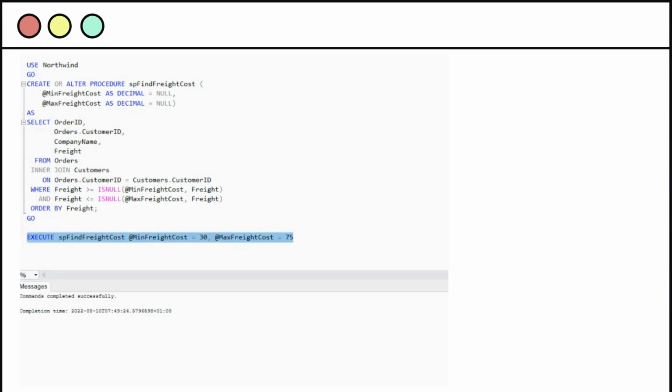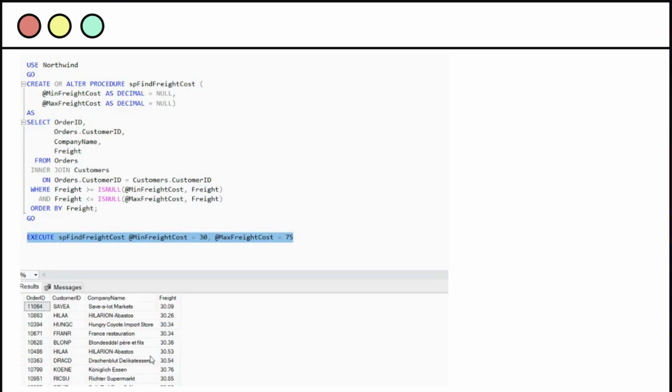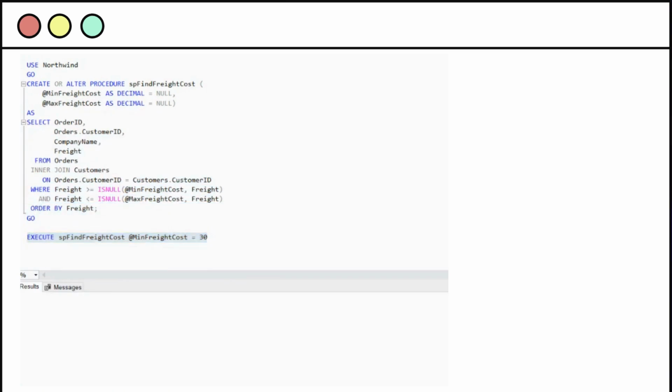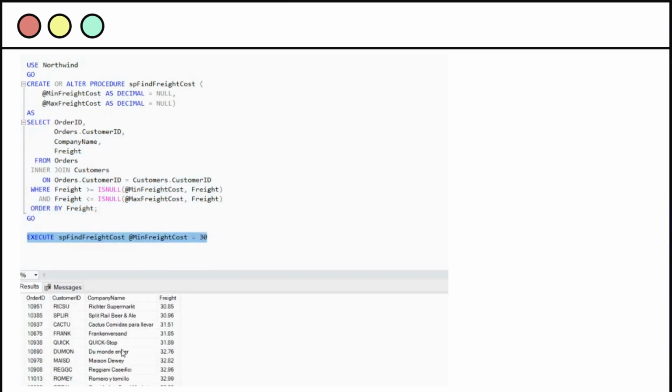So we can execute this here with a minimum freight cost of 30. You can see we're getting anything that's greater or equal to 30 and less than 75. So we might have a specific query or we need to get some data, and that's how we could do that. Again, maybe we delete a parameter. We just want to see everything above 30 in this whole stored procedure. Again, we can just do so by executing that with the minimum freight cost, and isNull still lets our stored procedure run, and we just get everything equal to or above 30 freight cost.